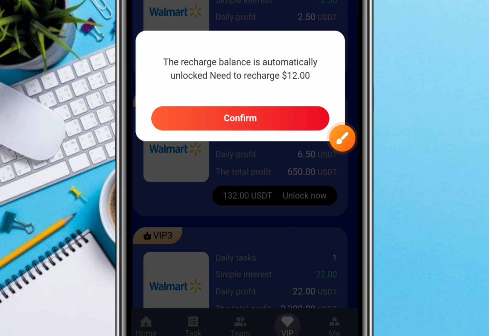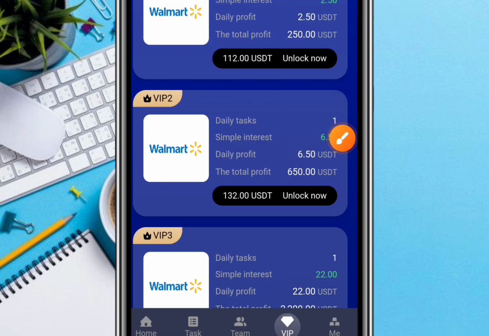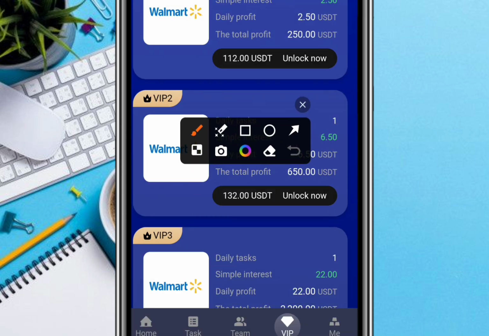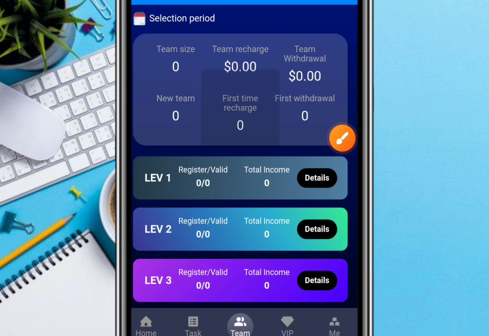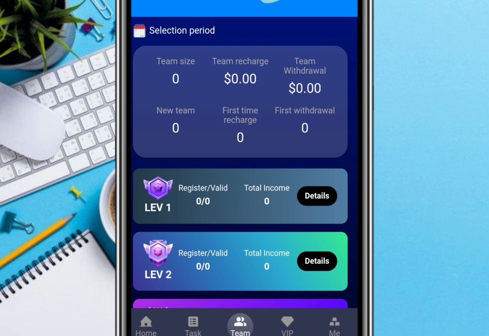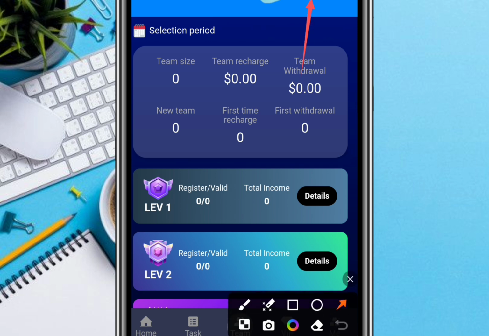So in order to earn more money using this particular platform, I want you to click over here that says team. Yes, click on the team. Once you click on the team, it will bring you over here. I want you to go ahead and copy this particular link. Yes, that is the referral method of making money using this platform.